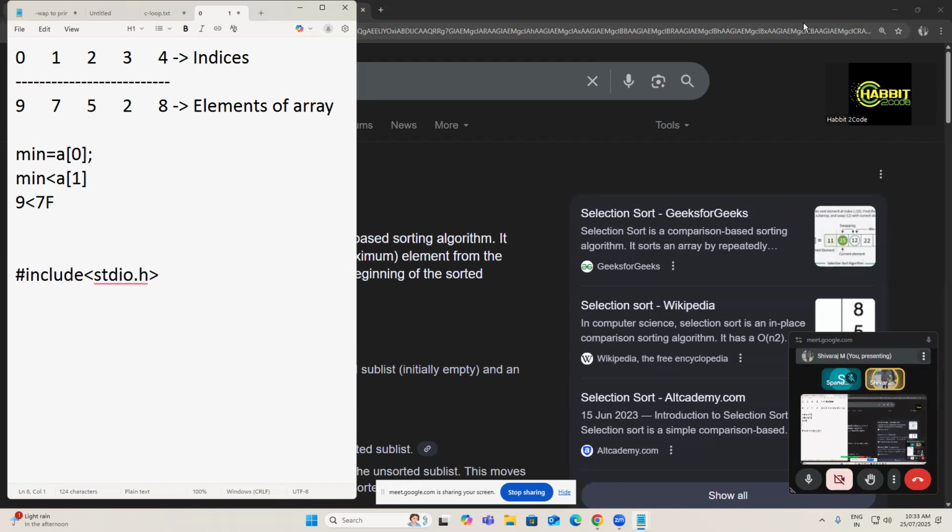So next, what do you do here? Again the next element. Min is less than a[2], that is, 9 is less than 5. Right, it is false. After that, min is less than a[3]. Min is 9. a[3] is 2.